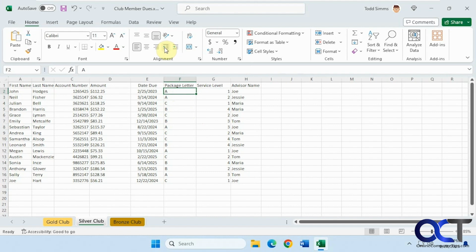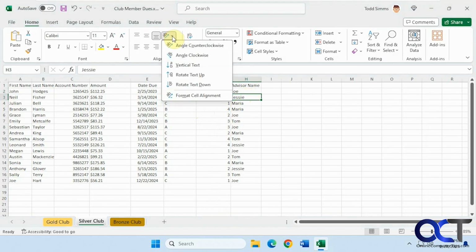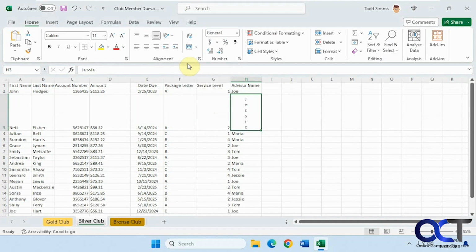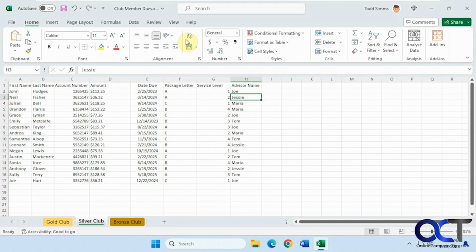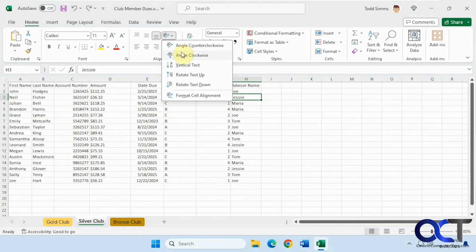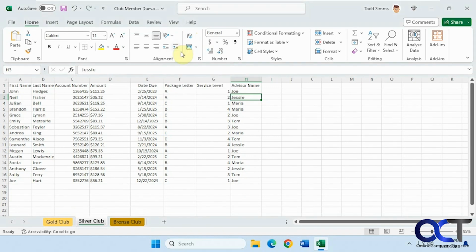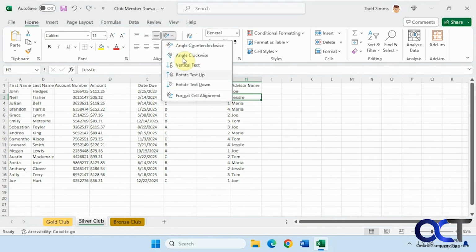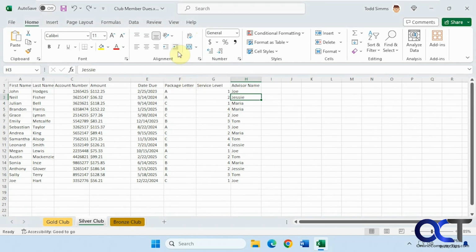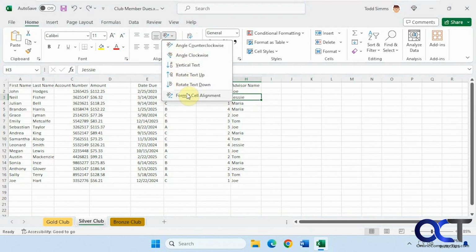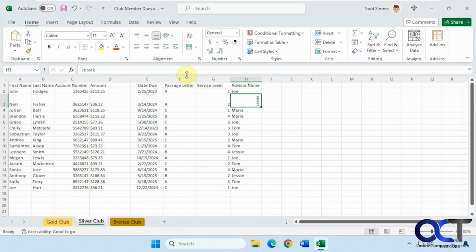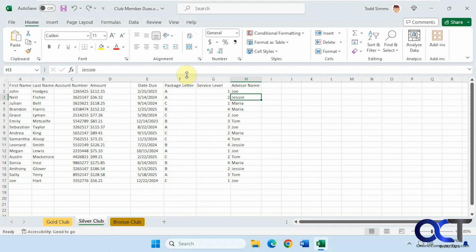Actually, tab will go over to the next cell there, so that's not an option. And then you also have something interesting like this one here, which is the orientation, where if you want to change the text to do something like that, or angled, rotated, going up, and so on.